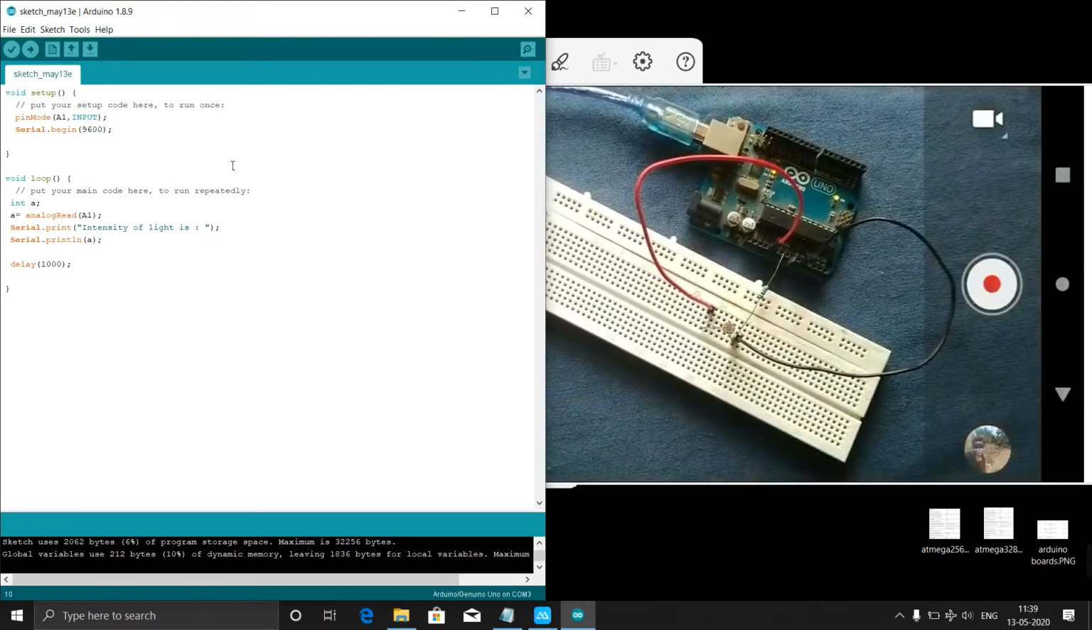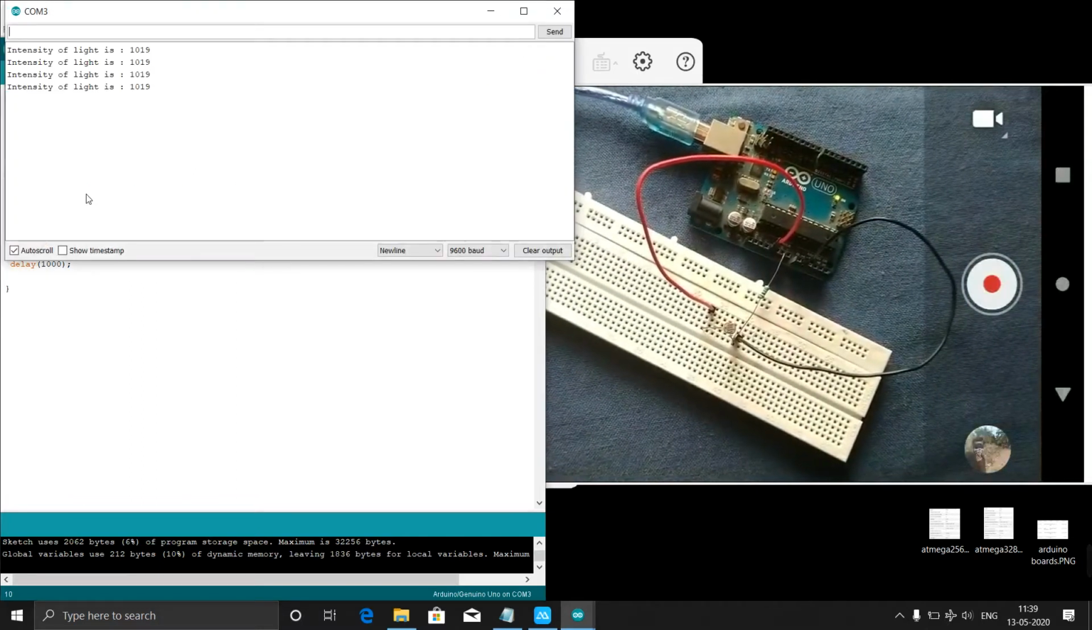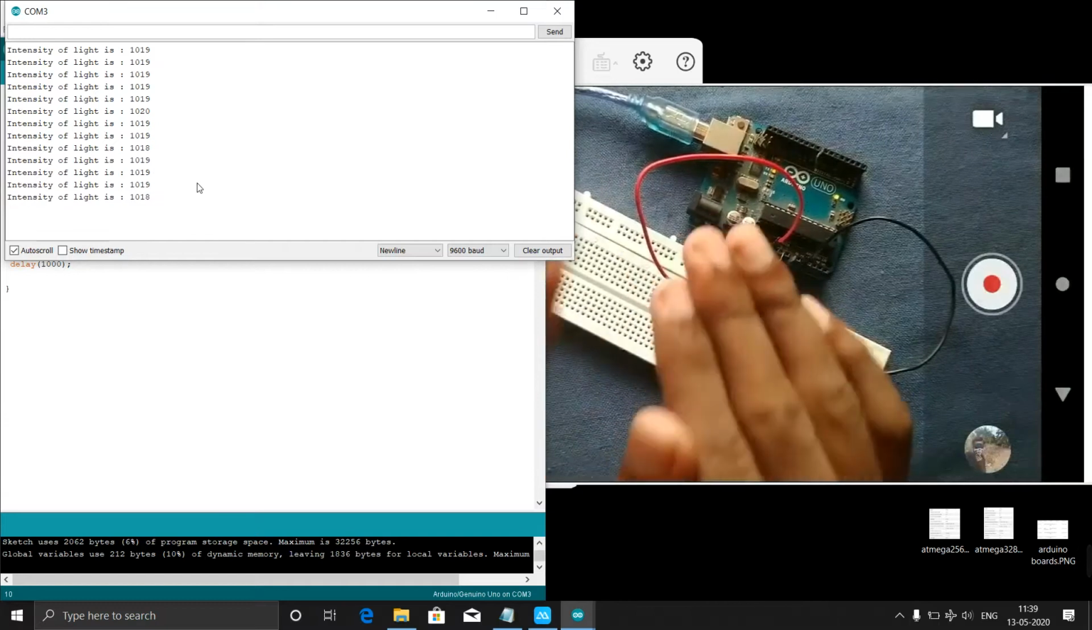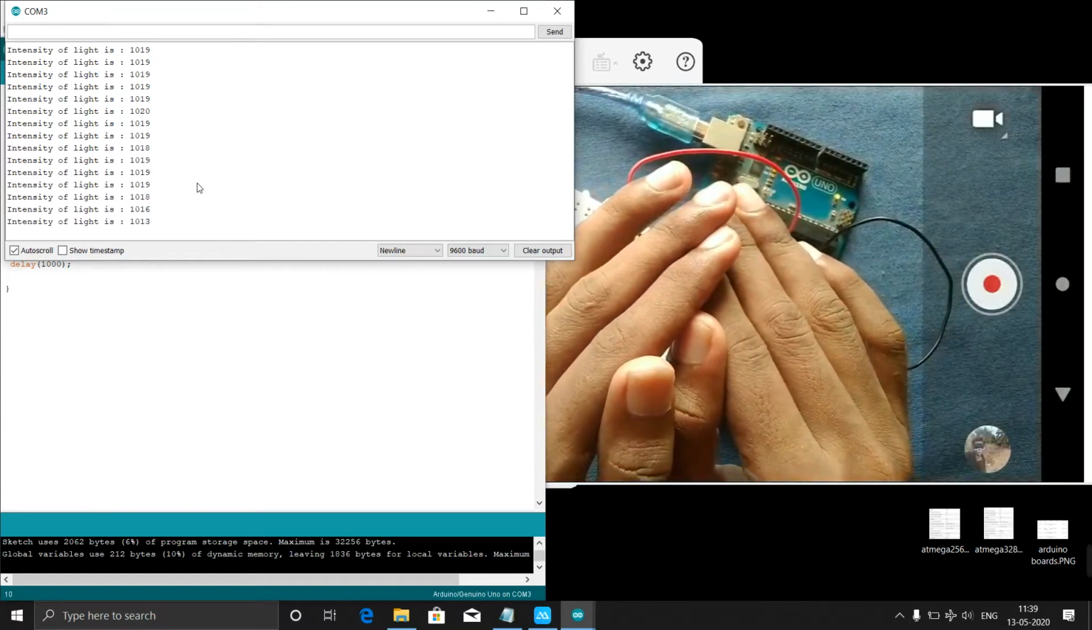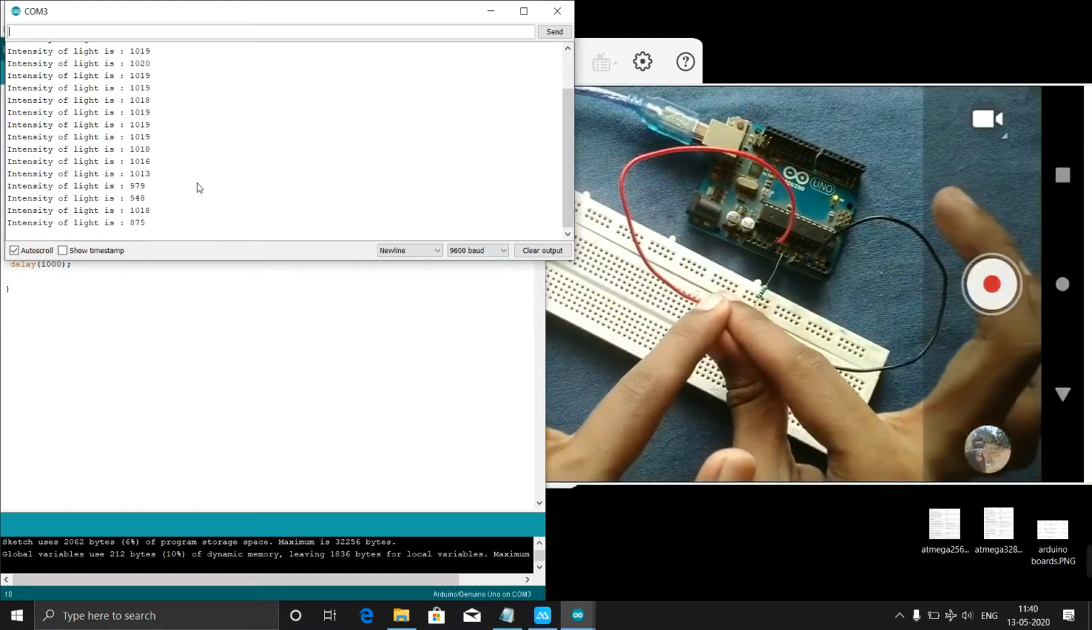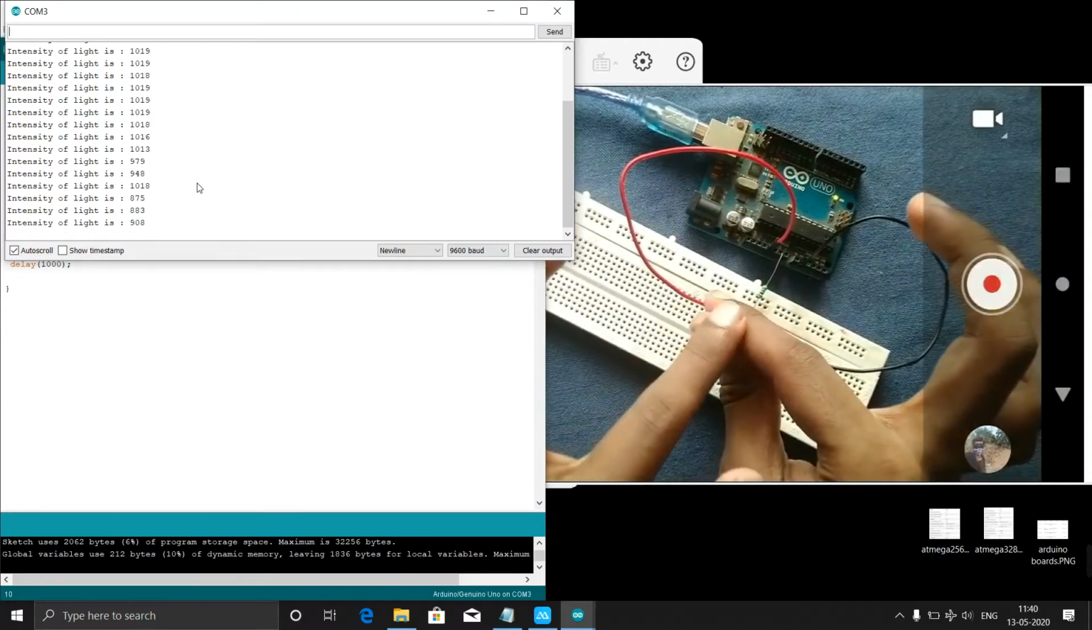Now the code is already uploaded. We will see the serial monitor. Now you can see the light intensity is less; if you turn on the torch light, it will give 1023. Now I will close this. Now you can see it is reducing. If I close this much, you can see it is 883, 988.